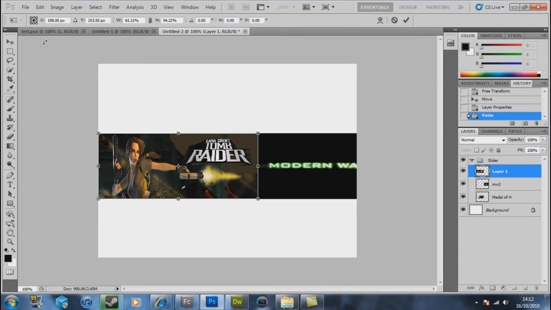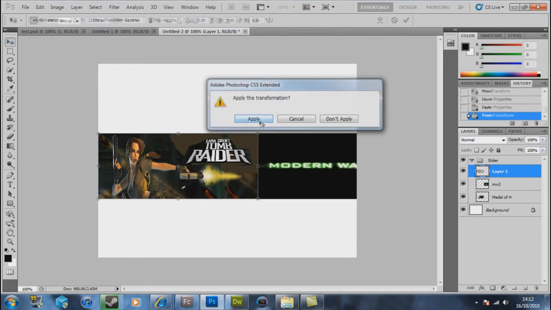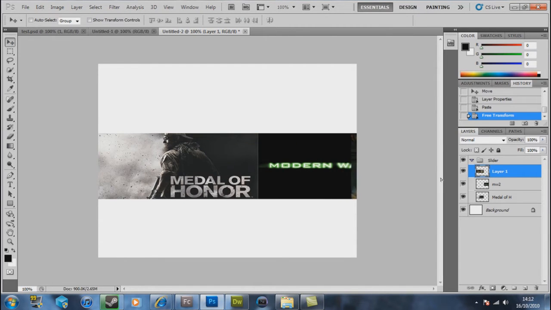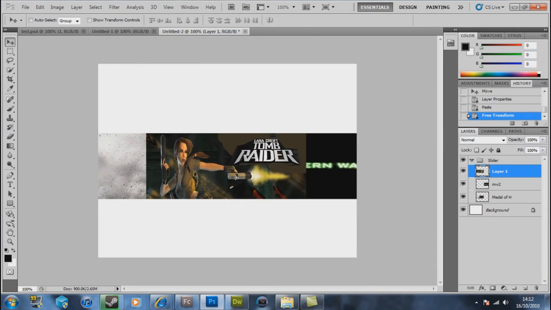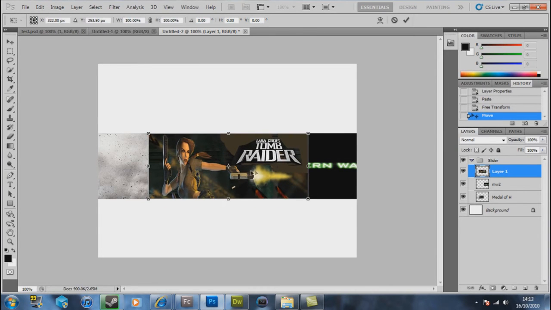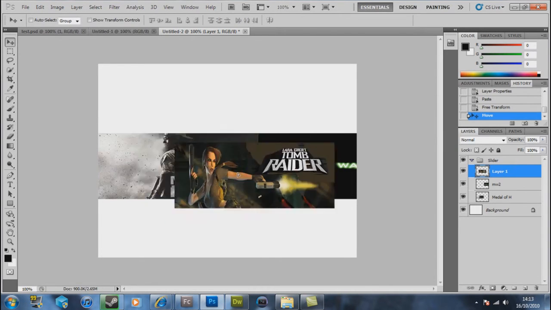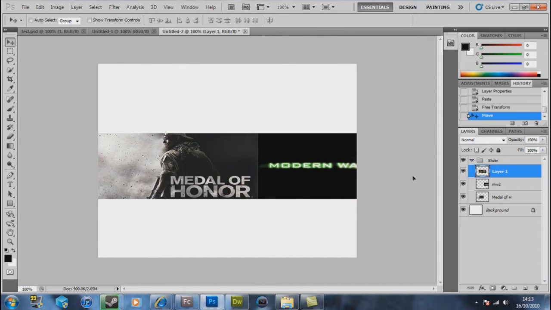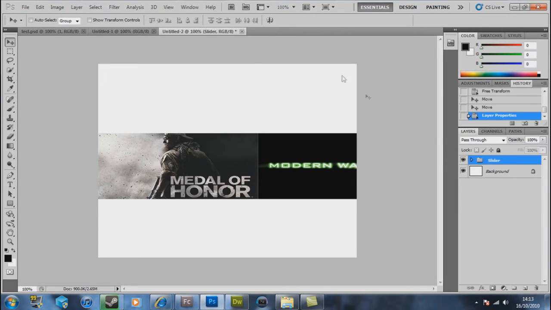Obviously now the problem has occurred that I don't have enough room to do it. Also, if I forgot to mention, Control T allows you to free transform your image, and that's what brings it up, allowing you to rescale it. Because there's not enough room, all you have to do is drag it off screen, and you can move it around in Catalyst. We'll call this Lara. So now we have our basic slider for the moment. What we need now is to have buttons.